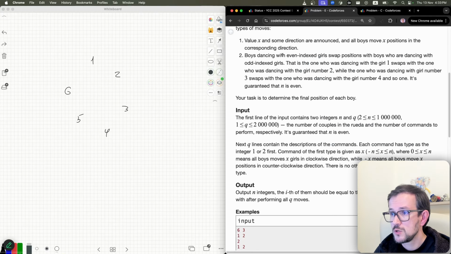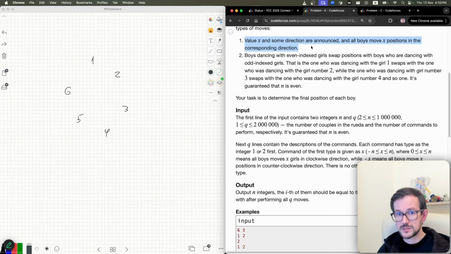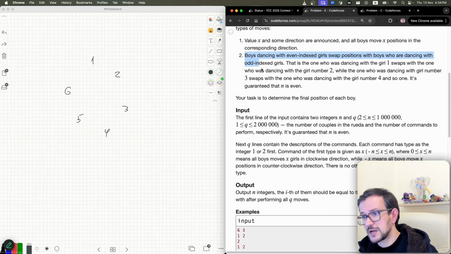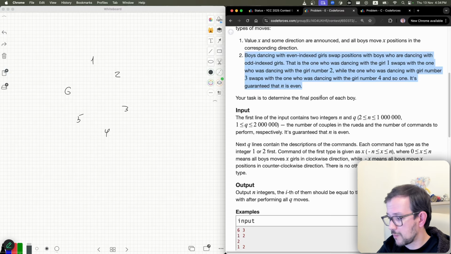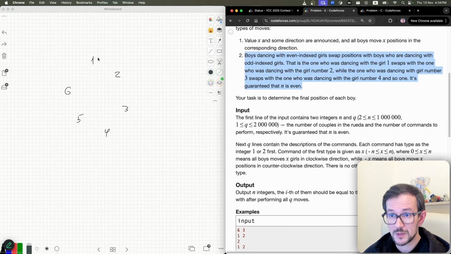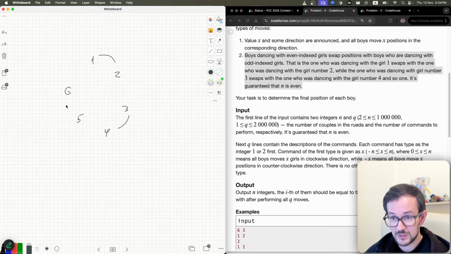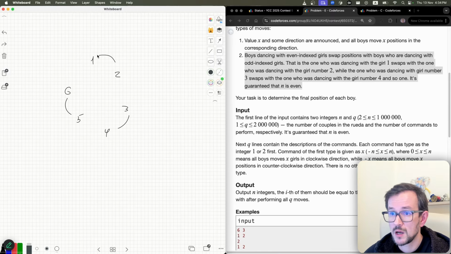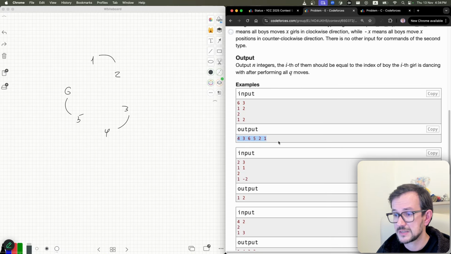So there are two operations. You can either move all elements, a cyclic shift of the array. And the second operation is fun. In the second operation, you swap elements in pairs: elements in positions 1 and 2, 3 and 4, and 6 and 5. So one operation is a cyclic shift of all elements, and the second is a swap of these pairs. The question is just to simulate all these operations and find the state of the array in the end.